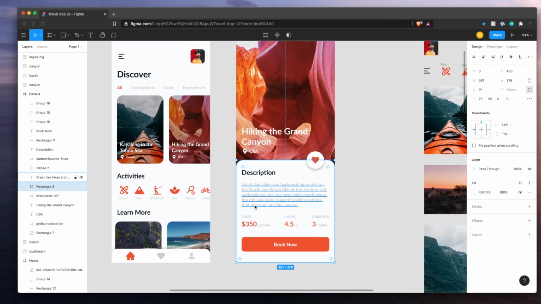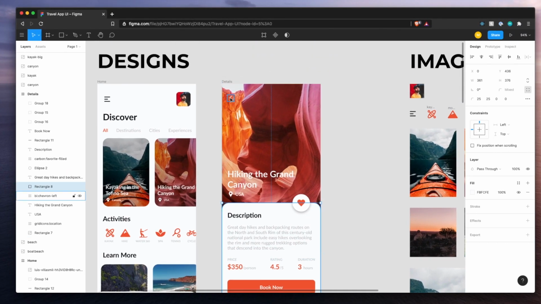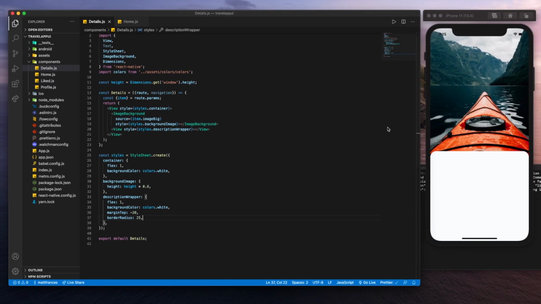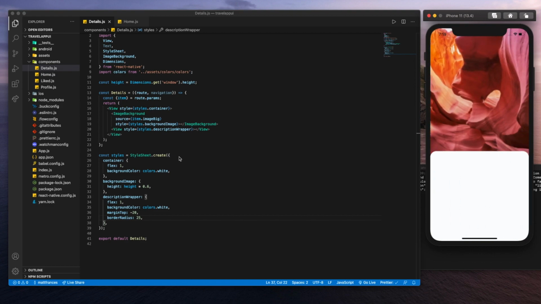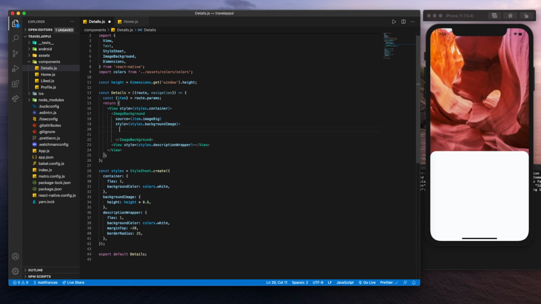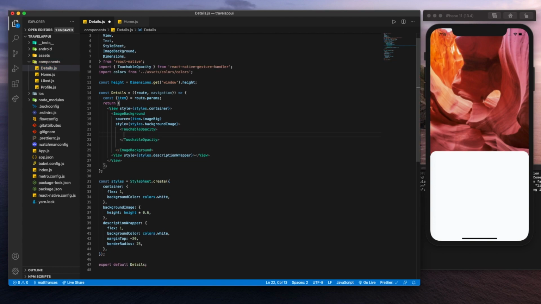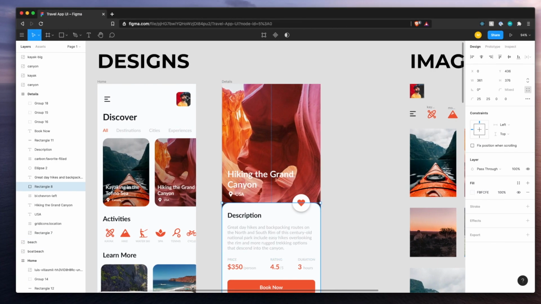So let's jump back to our design to see what we need next. So we've got to start working on this and these items here. So let's get this back button done first. So let's go back here. I'm going to jump into the canyon so it looks similar. And to do that, we'll go inside the image background so that it appears on the image. And we'll have a touchable opacity. And within it, we'll have an icon for the back button.